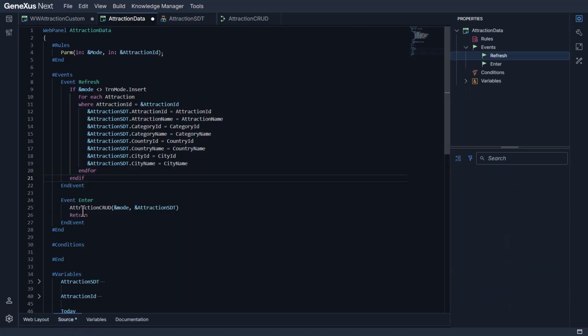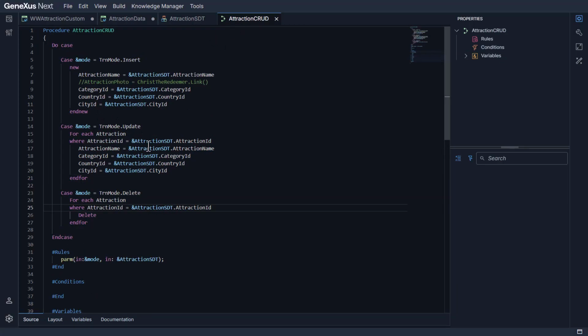Then, this invocation to the procedure will be executed, which performs the actual update for the attraction record, whose ID comes in the member of the same name, and overwrites these attributes.